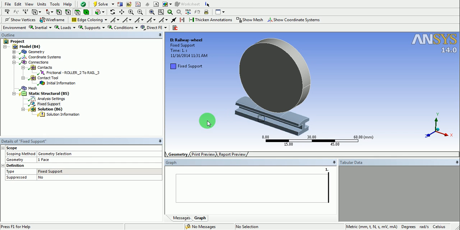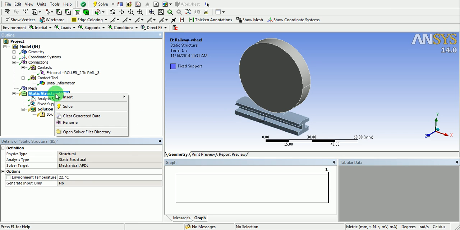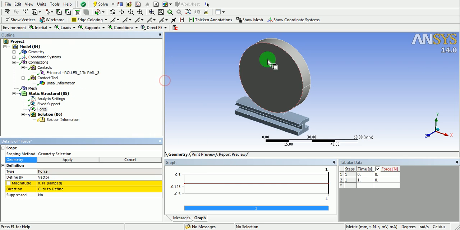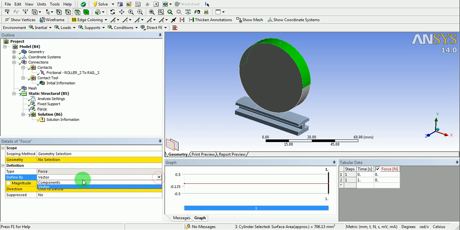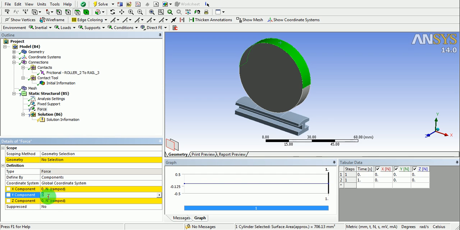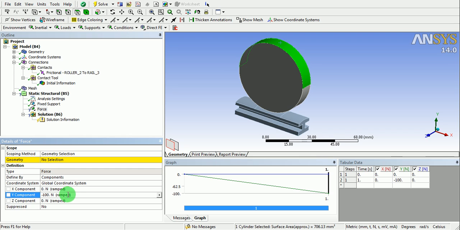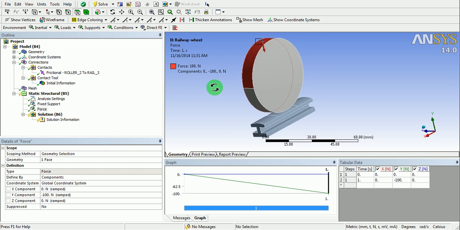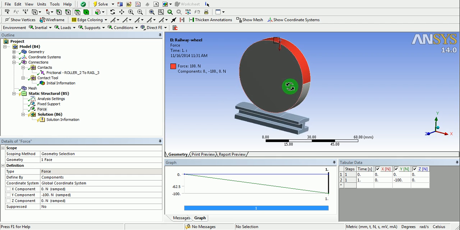direction. Right click on the structural analysis, insert the force. The force is to be applied on this face in the negative y direction. Hence, define the force on the y component. The y component to be minus 100 Newton force. Confirm the geometry selection by picking on apply. Observe that the force is now created on the face.